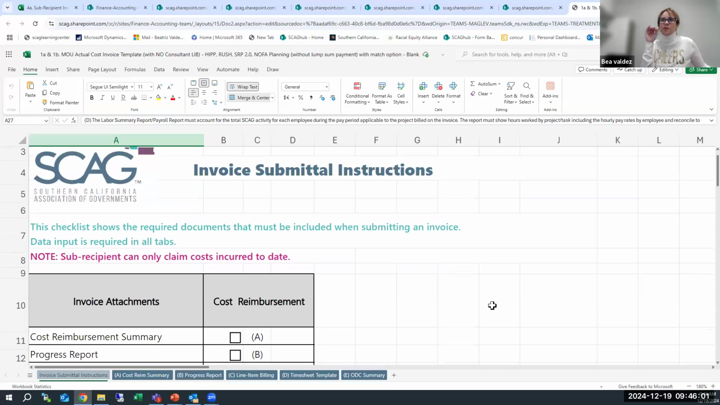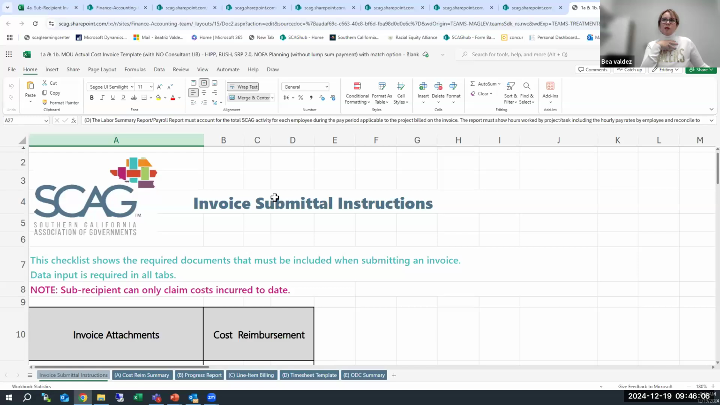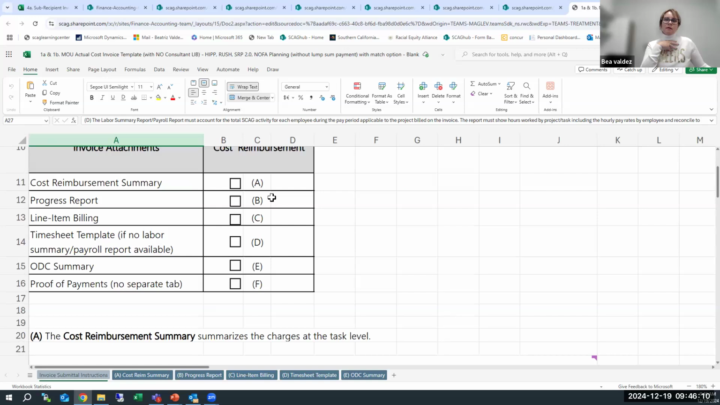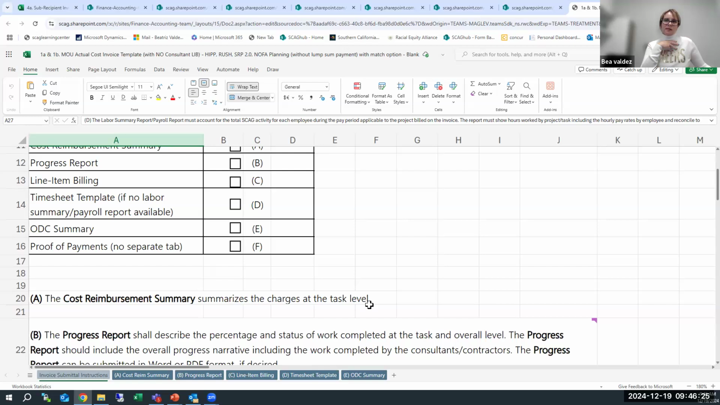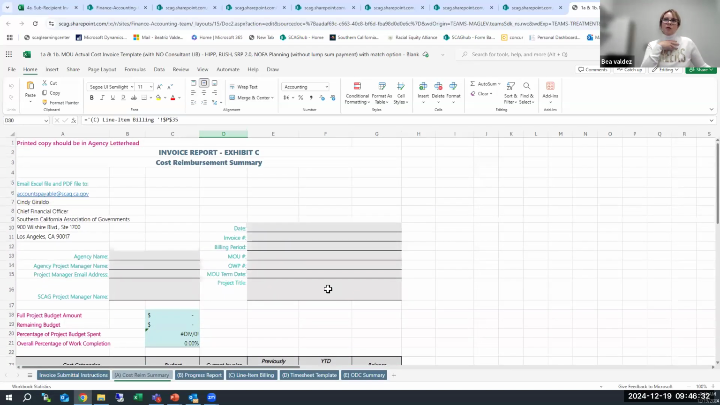So this is your Excel document. Like I mentioned, the first step is giving you some invoice submittal instructions. So we reflected in here A through F, and it's giving you an explanation on what A through F is just below. In this case, it's explaining that A is your cost reimbursement summary, and it's summarizing all the charges at task level. So if you go to the cost reimbursement summary, this is the document that we said to print in letterhead.